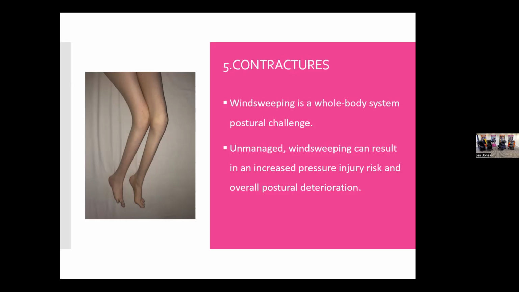So it's not just about addressing those lower limbs. We have to understand the impact that it has on the pelvis and on the spine, especially if it's a fixed windsweeping, because if we go in and try and correct, all we see is further rotation of the pelvis and the spine, or we might see a further obliquity happening. So sometimes we might need to accommodate this windsweeping if we can't correct it. And manage what we can see is increased pressure injury risk, especially in the groin region, and overall postural deterioration and the physiological dysfunction that comes with that.